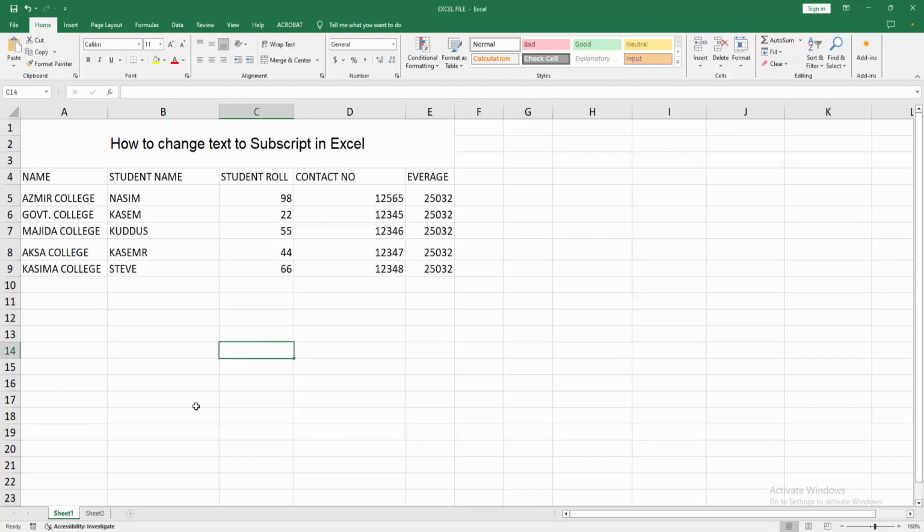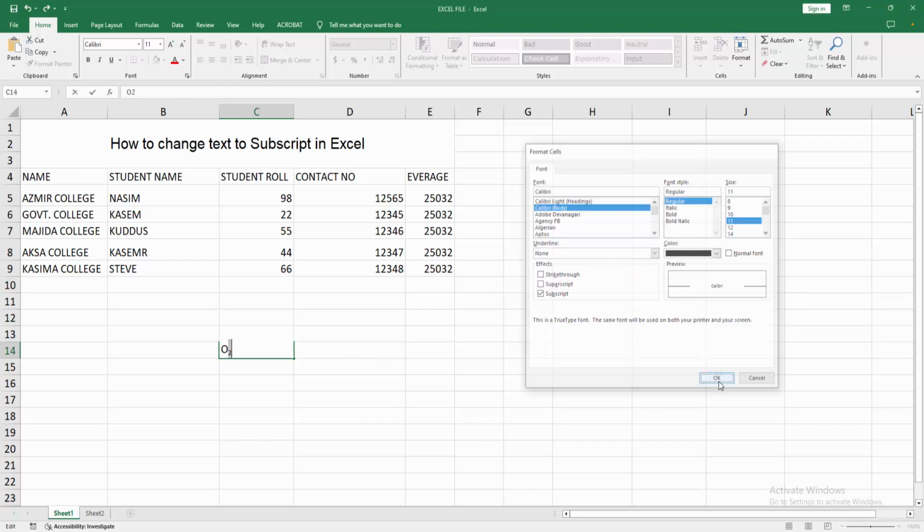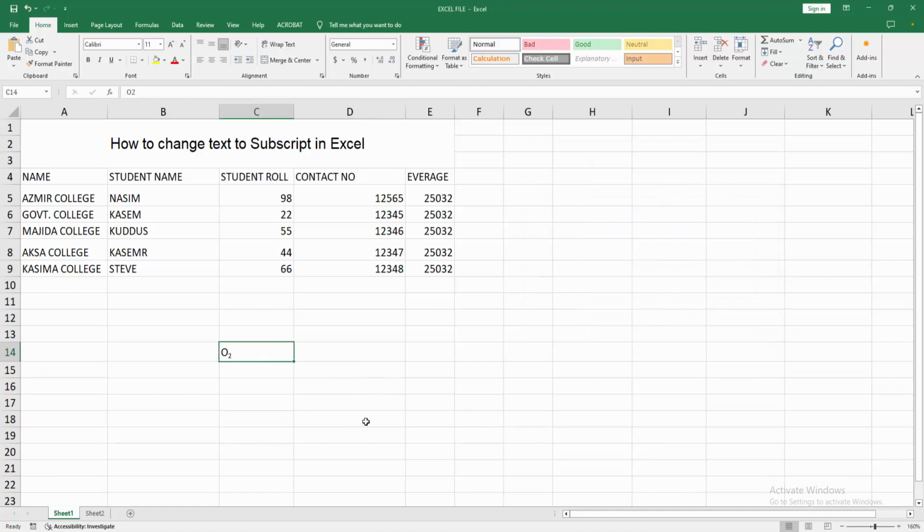Now I am writing anything. Now I am writing O2, the oxygen symbol, then click that, select the 2 and go to the Home menu, click the font setting drop-down menu, then make the text subscript. Check mark on the subscript, then click OK, then click outside and check this. We can see we changed the text to subscript easily.